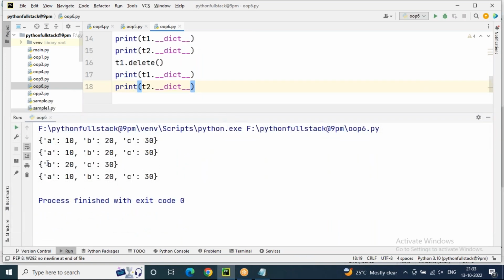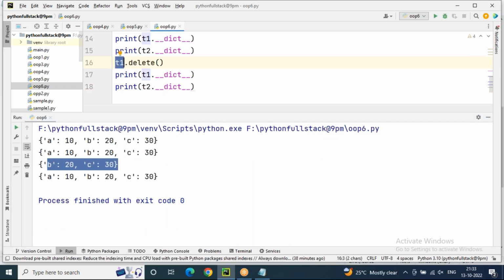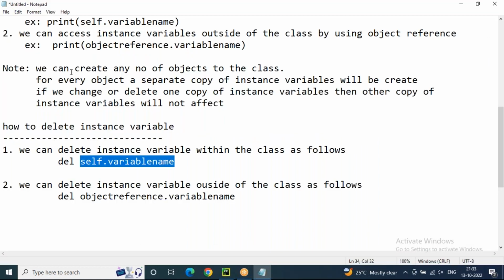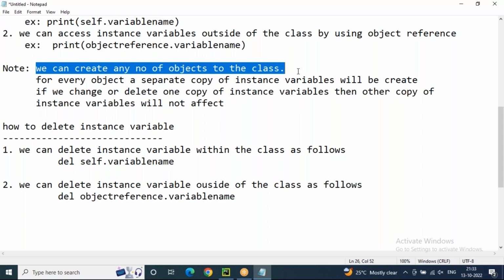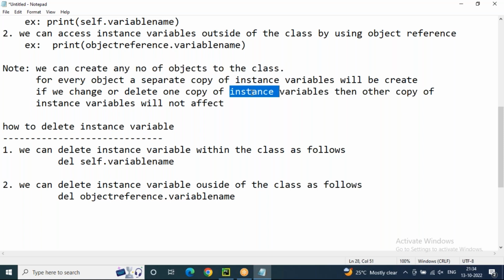Now, in the T1 copy only, A is deleted or not? Because we are calling this delete method on the T1 reference. So whichever copy of the object's instance variables you delete, only that copy will be affected. Other copies of instance variables will not be affected. Just observe clearly, I have given a note. We can create any number of objects for the class. For every object, a separate copy of instance variables will be created. If we change or delete one copy of instance variables, then the other copy of instance variables will not be affected.